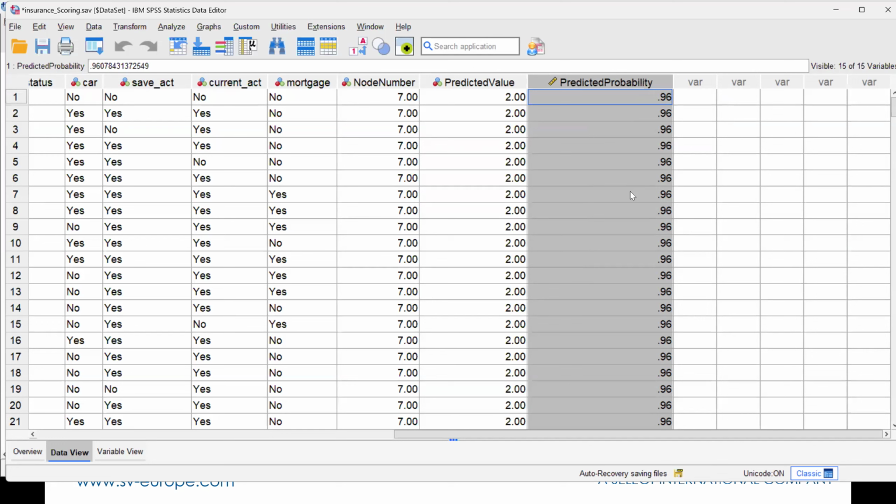Anybody that belongs to that group is more than twice as likely to respond than my baseline. So don't think about necessarily the predicted value. Think about the probability and whether the probability is better than your baseline. So that's something that's important to bear in mind.